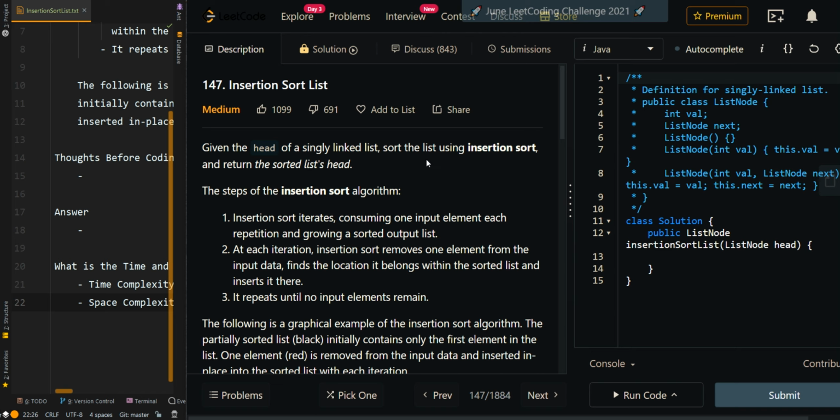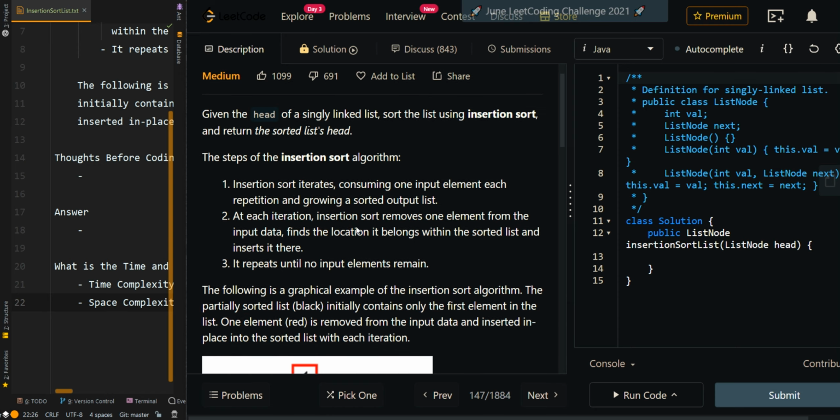In this video, we go over insertion sort list. So given the head of a single linked list, you sort the list using insertion sort and return the sorted list head. And then the steps for the algorithm is below.